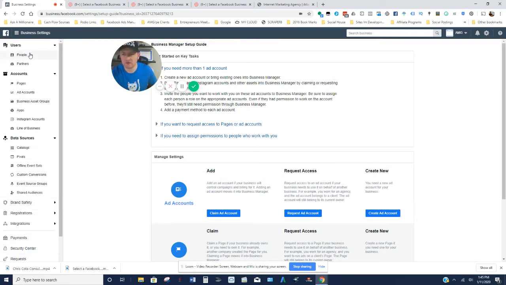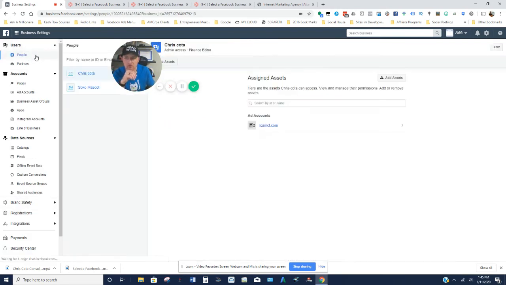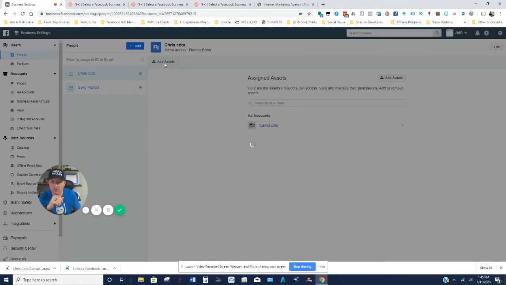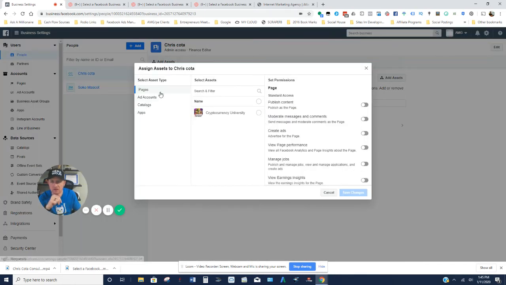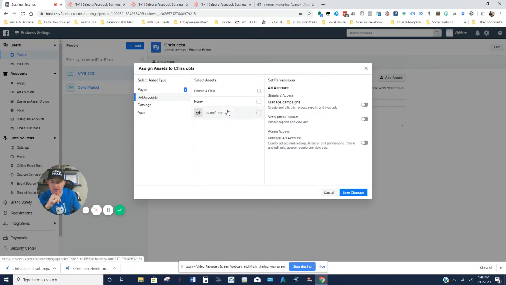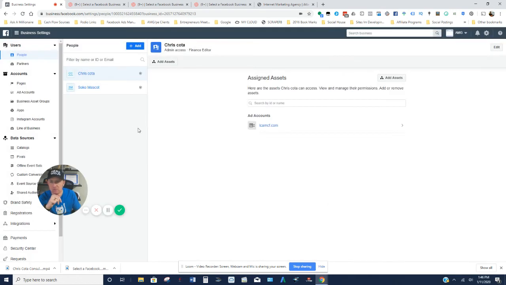So now that you have some things in here, you're going to go over here to people. You're going to pick, let's do Chris Coda. We're going to add, which is me, but this would be you, or whoever else you're adding in there. Pages, assign assets, manage page. Then go to ad accounts. Find the ad account that's linked to that page that they need to be running ads on, boom. And then save changes, and then boom. Now they have access to all of those things.